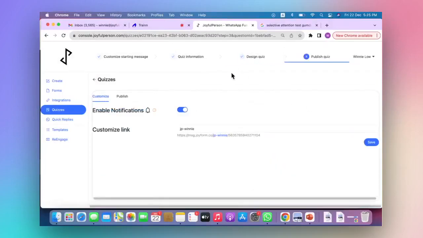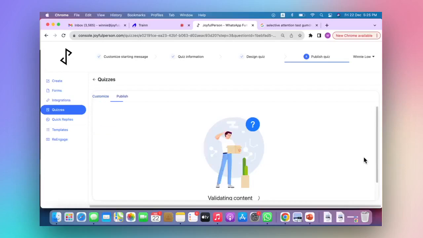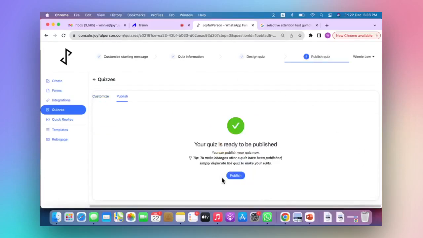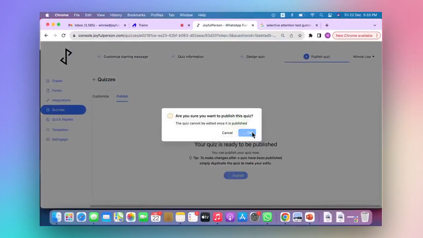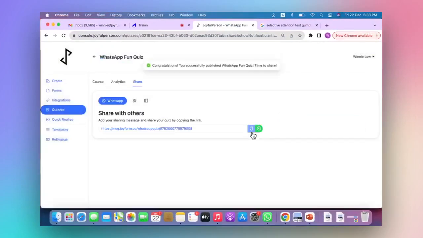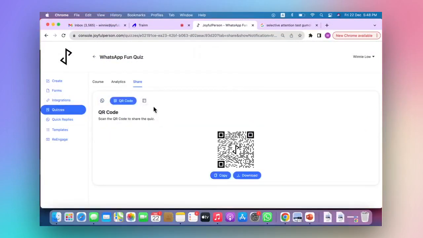If you want to be notified of your quiz completions on WhatsApp, you can turn this on. You can customize the quiz link to share with your users, then click Save. Let's publish the quiz. There can be no edits after publishing. You share the quiz by copying the link. Share the QR code. Or embed in your website.